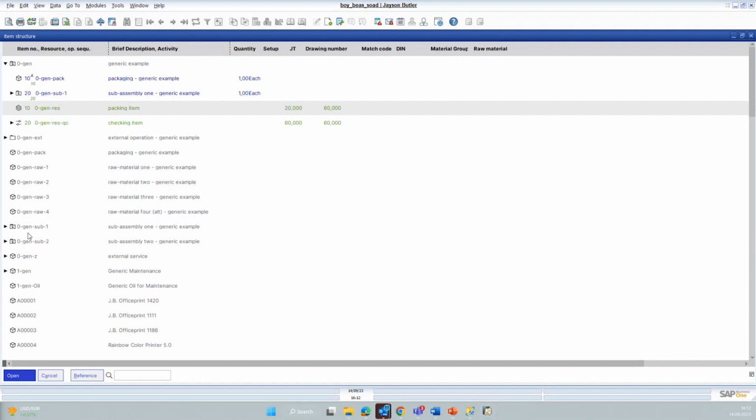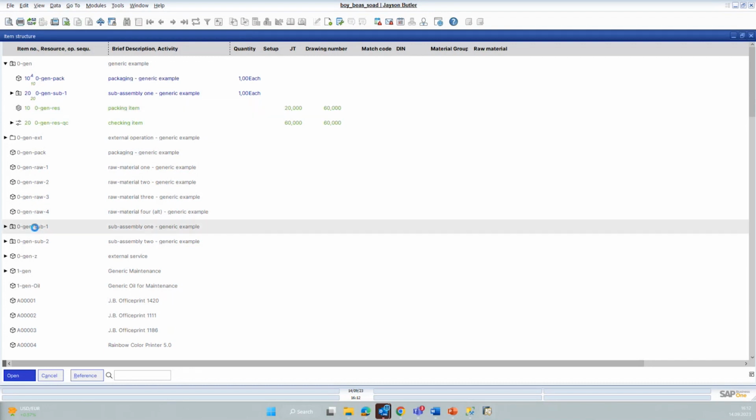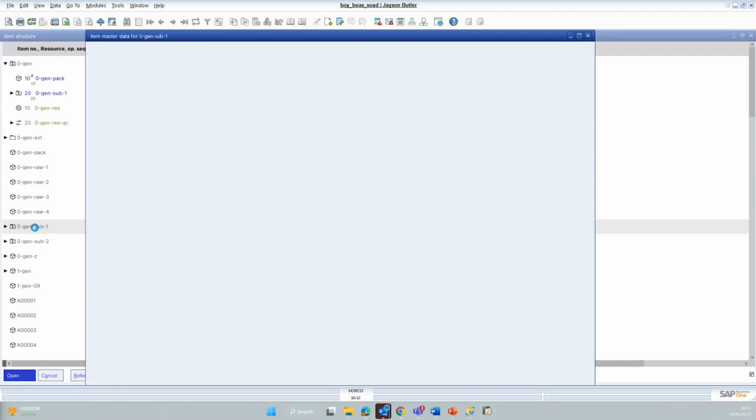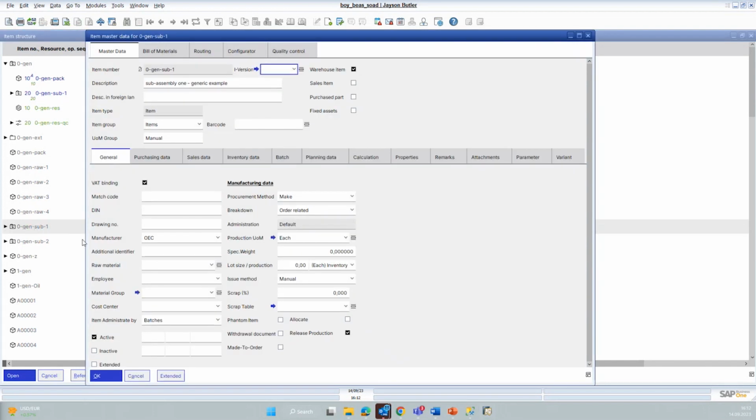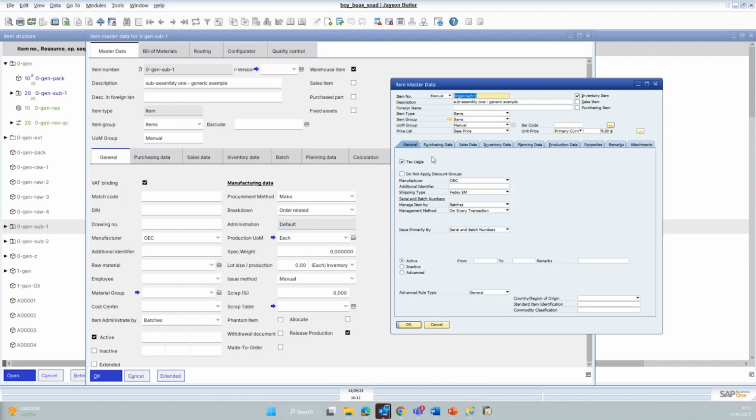Good. Now let's have a look into the item structure itself. For this, I open my subassembly here, and you see again, this is very similar to the SAP Business One item master data window, and I just open it to show it to you. So you see we have all the different tabs in here, but we are missing the tabs at the top of the window: the bill of material, routing, configuration, and quality control.